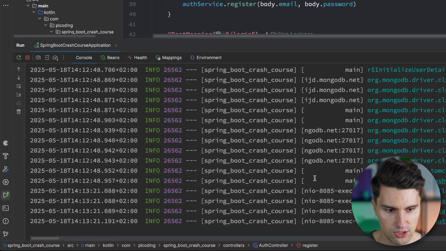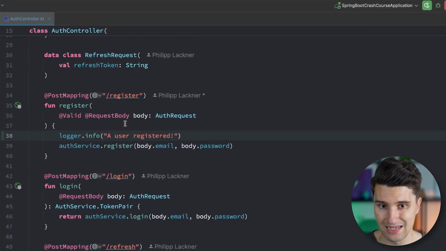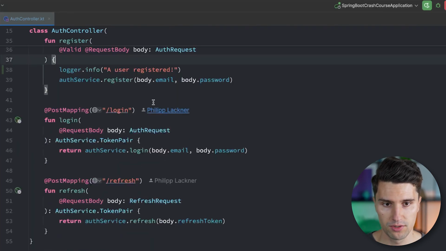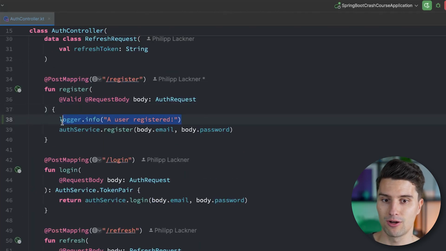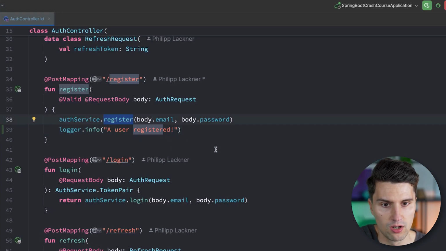If we take a look at IntelliJ IDEA, then here's our auth controller with a log, a user registered. Well, in this case now, this would fire in any case where we hit this register endpoint. Also, if you don't want this, which we wouldn't in this case, if we only want to log the success case, then what we can do is we can move this log after the register function, because if something fails, then this register function here would throw an exception and the code would not reach this point.